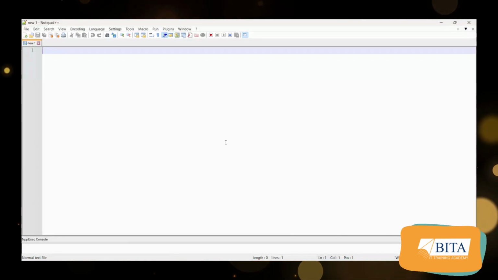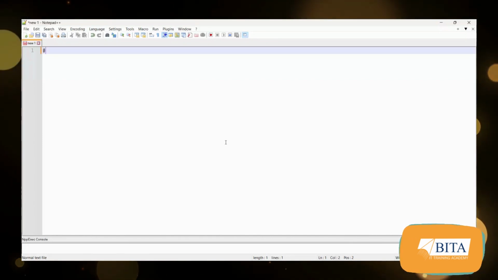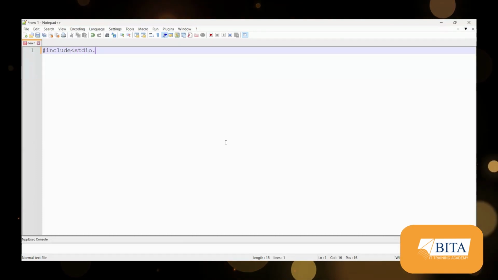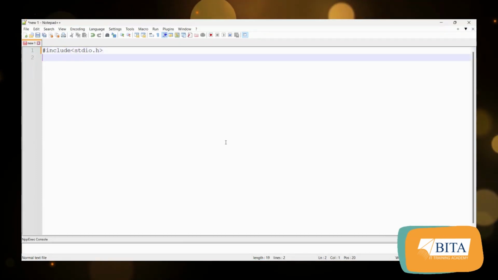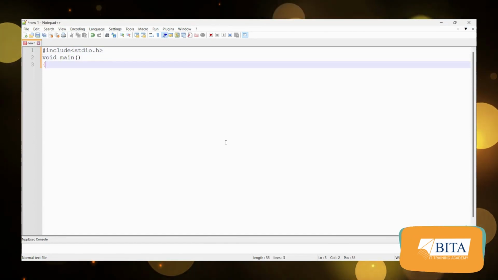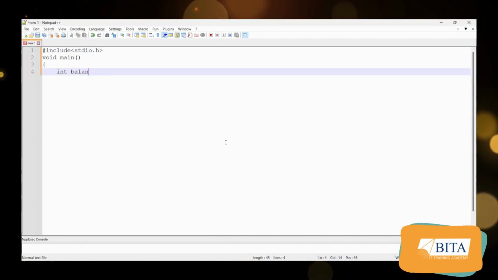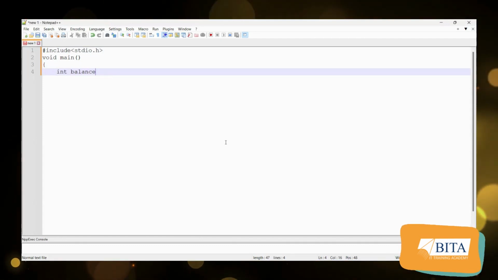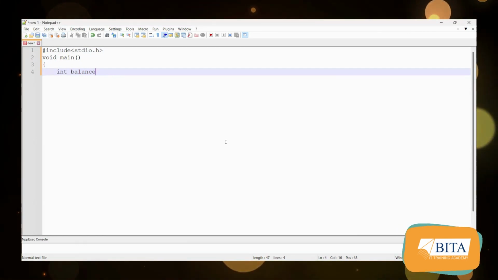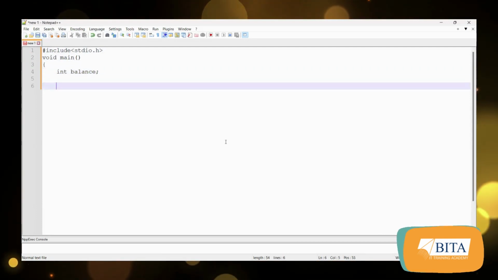Okay, now we'll write a program to understand the if condition. Hash include stdio.h, void main, open brace. So I am writing a program to check if the balance available in the account is sufficient for a transaction. So I'm getting the user input balance.